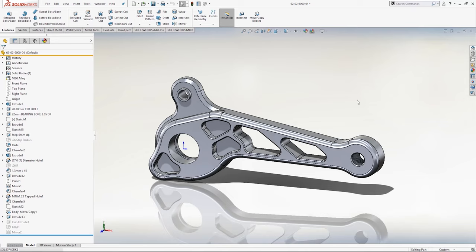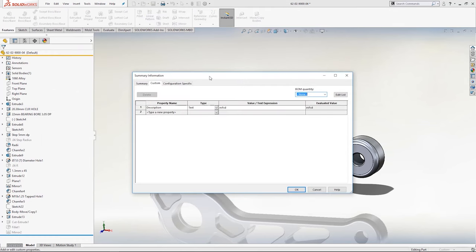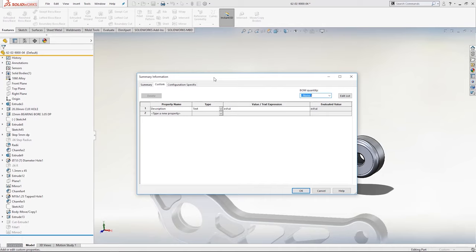So in the part file, we're going to come up to our properties from the file menu, and we're going to add in some properties. Now you can see here I've already got one typed in called description. I'll just delete that. In order to add a new property in, you firstly have to pick a property name. This can be something that you manually type in yourself. So it could be a specific category that your company uses for reference numbers, for example, or it could be something that you pick from the drop-down list.